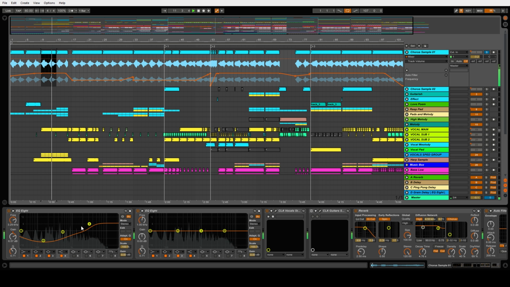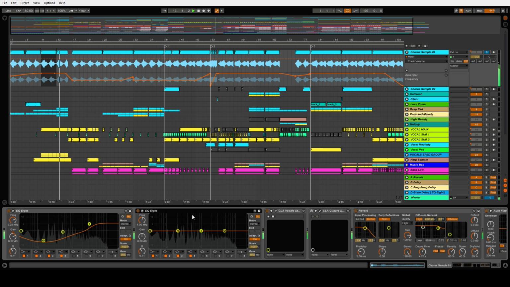I've added a fair amount of scoop out of the low mids to give it more room in the mix. This one is apparently doing nothing.